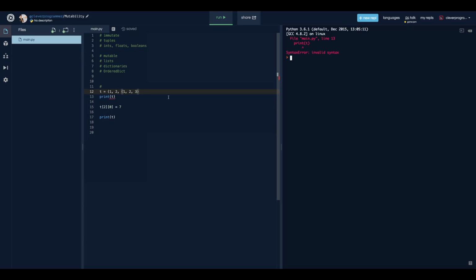Oh, I forgot a parenthesis here. Run this and we'll get the correct error. We were getting the incorrect error before. This is the error I wanted to pop up. I don't think I've ever said that before. We got the incorrect error, but as you can see, yeah, you can't change it.